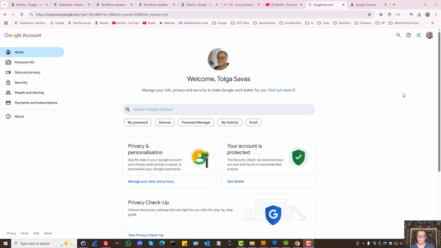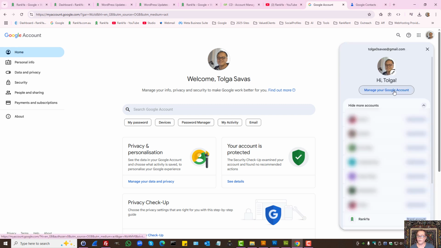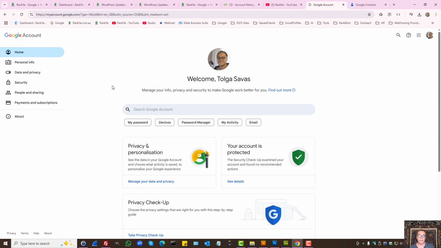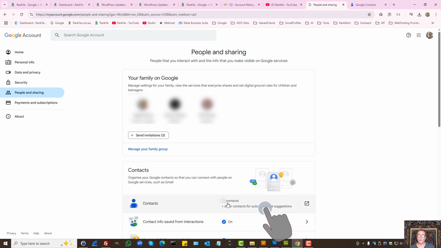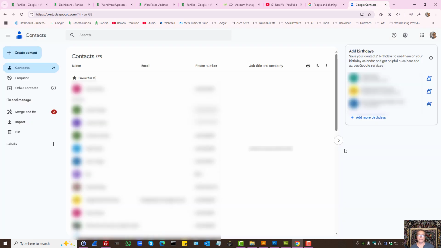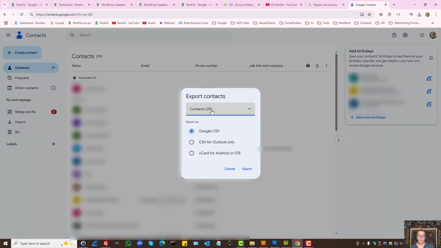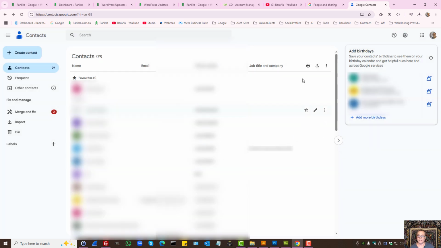To manage your contacts in your Google account, simply log into your Google account and press on Manage Your Google Account. On the left hand side, we have People and Sharing. Let's press on that. And here you'll have your Google contacts. You can press on that. Let's imagine you want to export your contacts. You can export them by pressing that arrow icon.